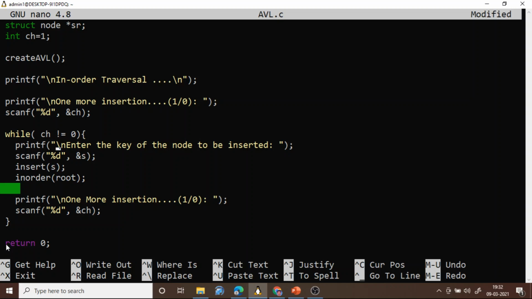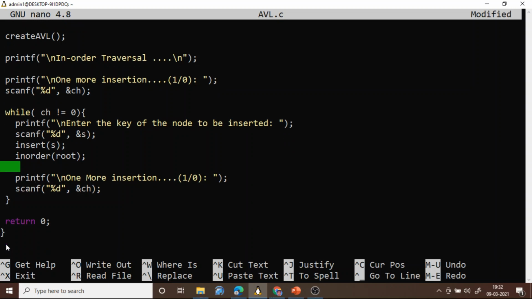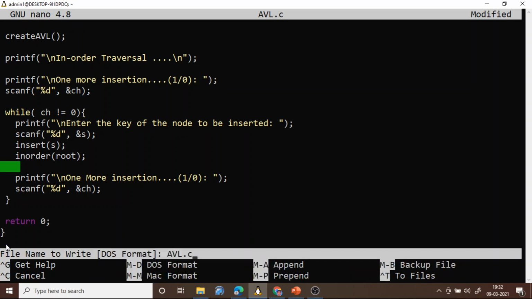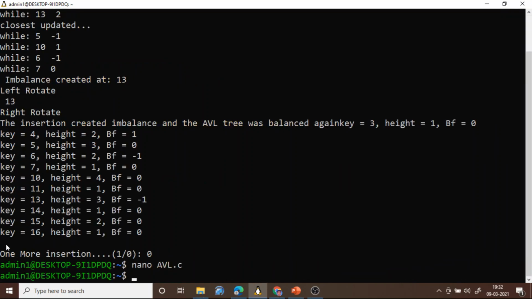Then it will ask the user to enter the key of the node. Then we read the key using scanf. Then we insert it. This insertion itself will take care whether the tree got imbalanced or not. If it is imbalanced, it will balance, and then it will display in order format. Then again it asks whether you want to insert one more node or not. Like that it proceeds. So let me execute the code and show you the output.